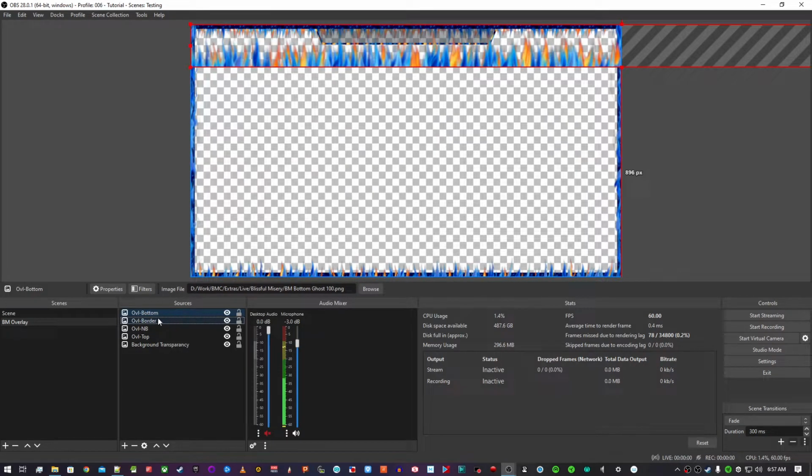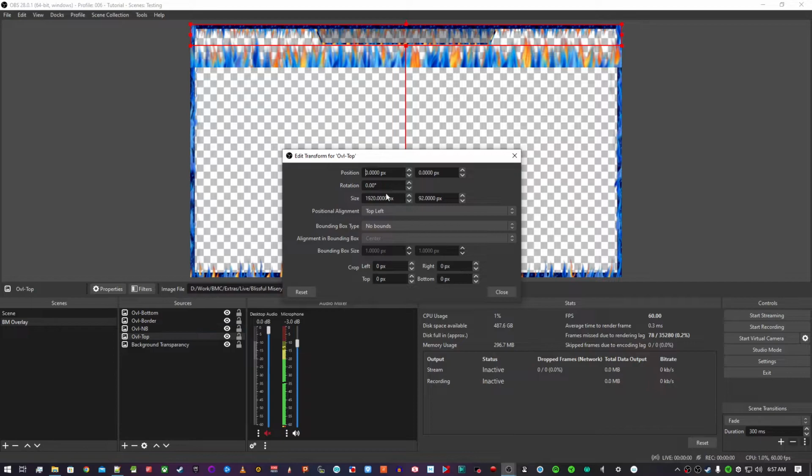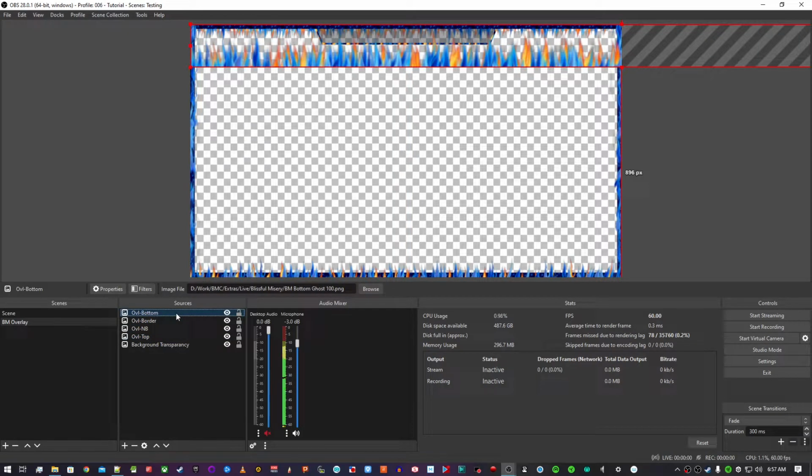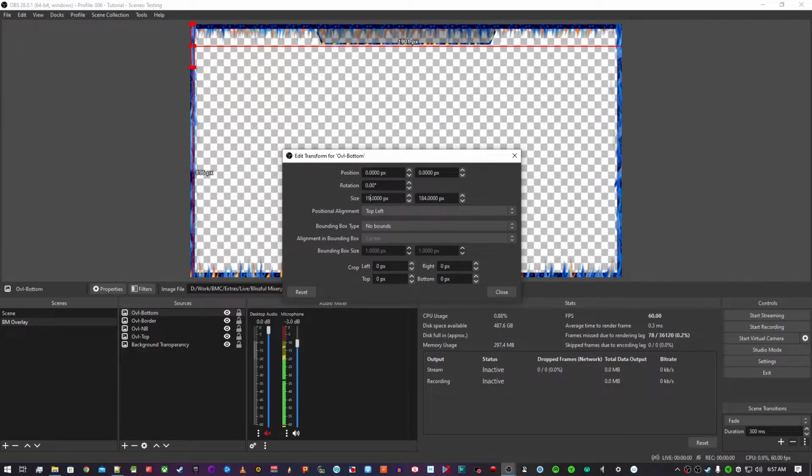Now we're going to take the transform for the top. You can just hit Control E. We see it's 1920 by 92. Then we come up here and go in again. You can get to that by the menu, or by right clicking on it. 1920 by 92. This is the same thing, but it's just upside down. And we're going to do that.